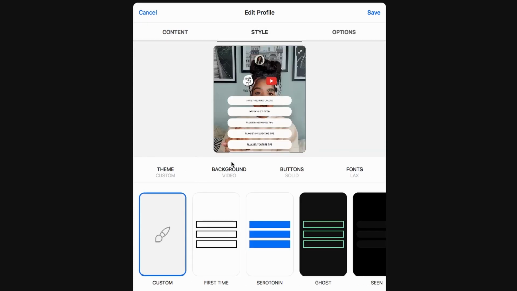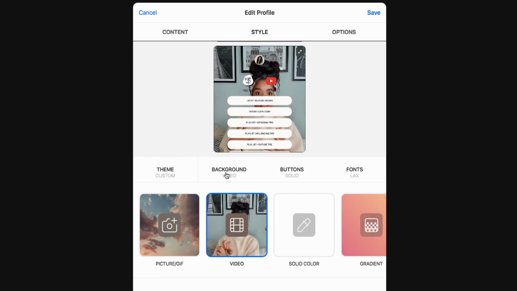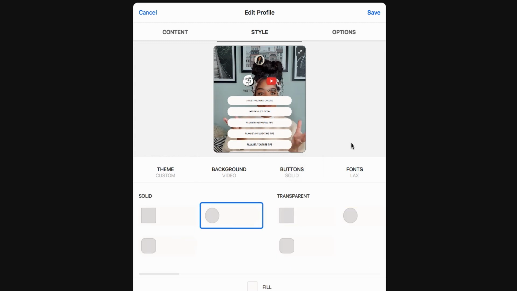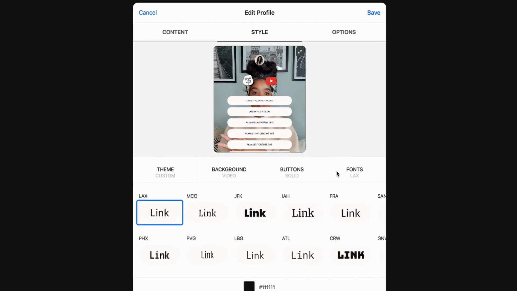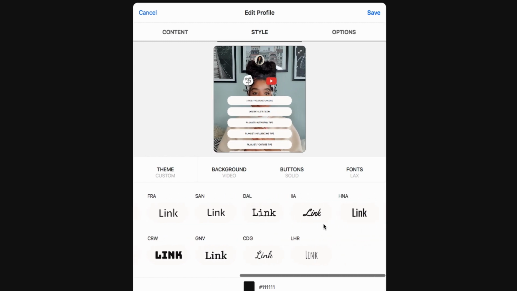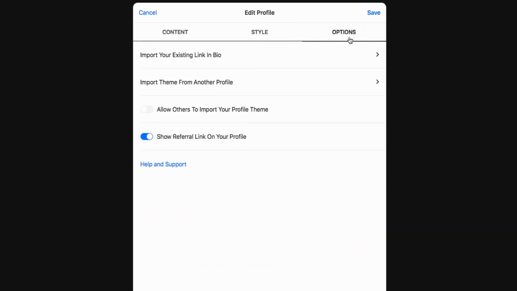If you head to the style section, this is where you can customize it. I created it completely by myself, so I uploaded my own background, which is just a video from my YouTube, and I changed the buttons to match with my overall branding aesthetic. And then I also picked my own fonts to match with my branding aesthetic too, and you can change the colours. So it's fully customizable, and as you can see, the result is that it looks really cool.